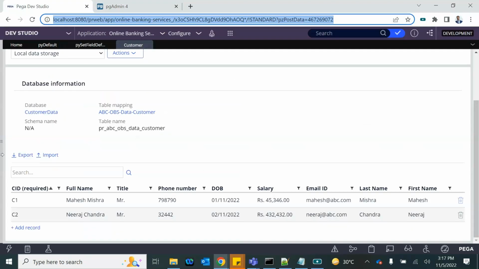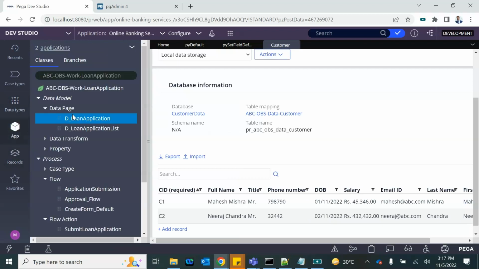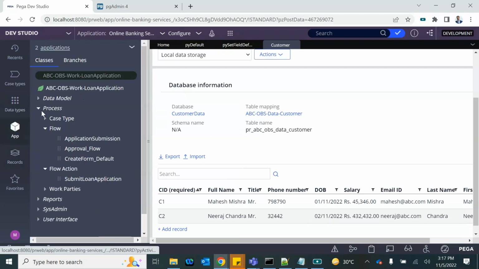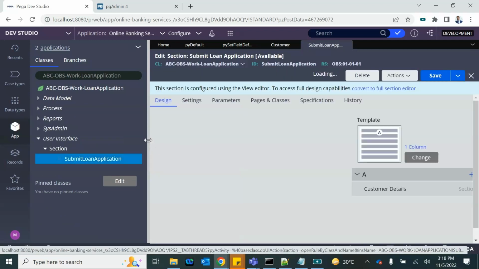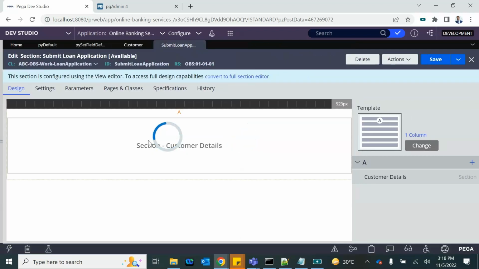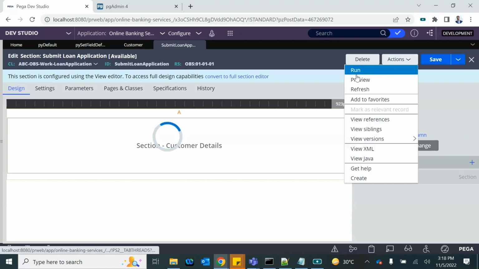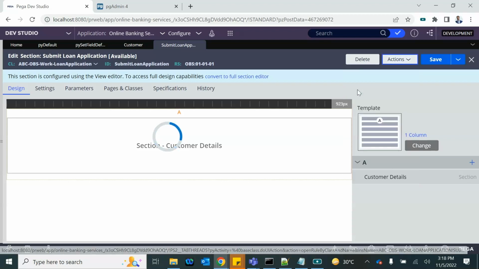Okay. So this is our work. The first section there is loan application, submit loan application. So we are displaying the customer record. Now this one is asking the customer to insert the record. That is fine. Absolutely. But before that, we will have to ask the customer whether they are an existing customer or a new customer.